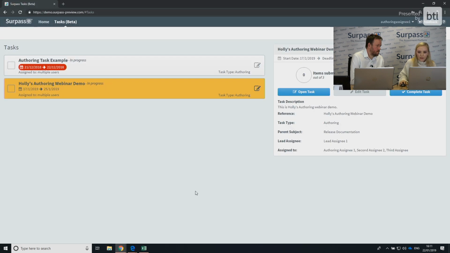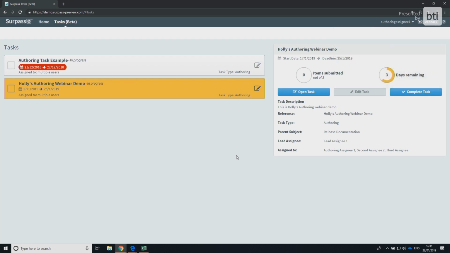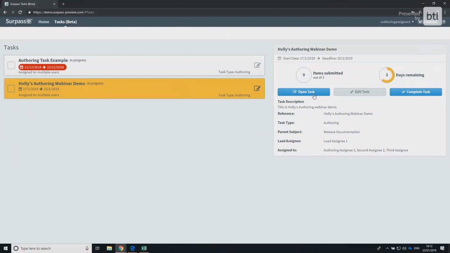Just a second. So imagine I am authoring assignee 1. So I'm the first user who has been given 3 items to work on. All I would do is go into my Surpass system, go into tasks, and it would populate here exactly what task I was given. And that person's restricted by what they see. So when they log in, all they're seeing is tasks, and they're met straight away with what they need to do. So whatever task they have been assigned, that's the only thing they'll see in this system. So to go ahead and work on those items, all I would need to do is press Open Task.